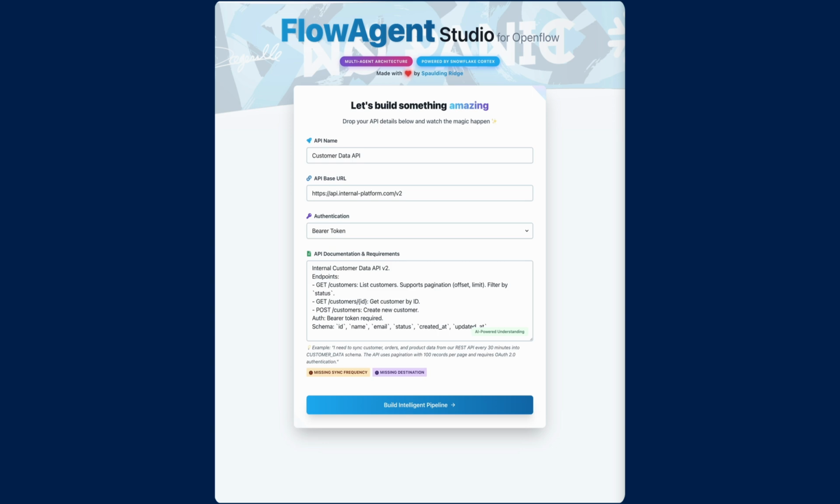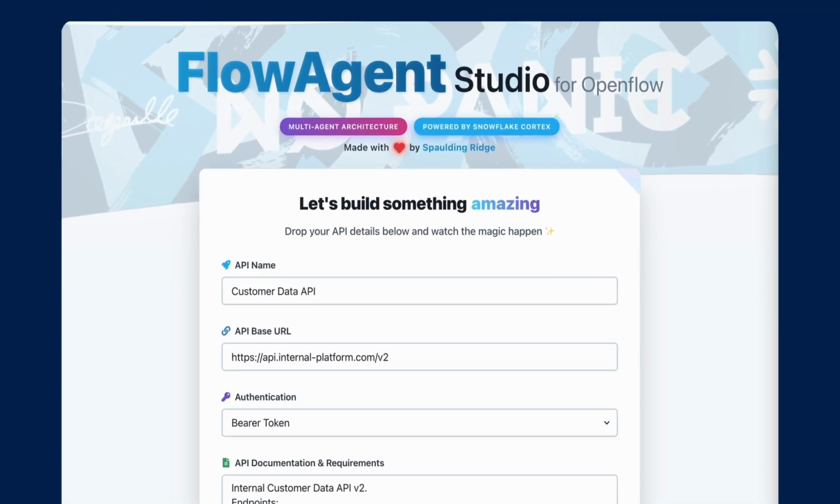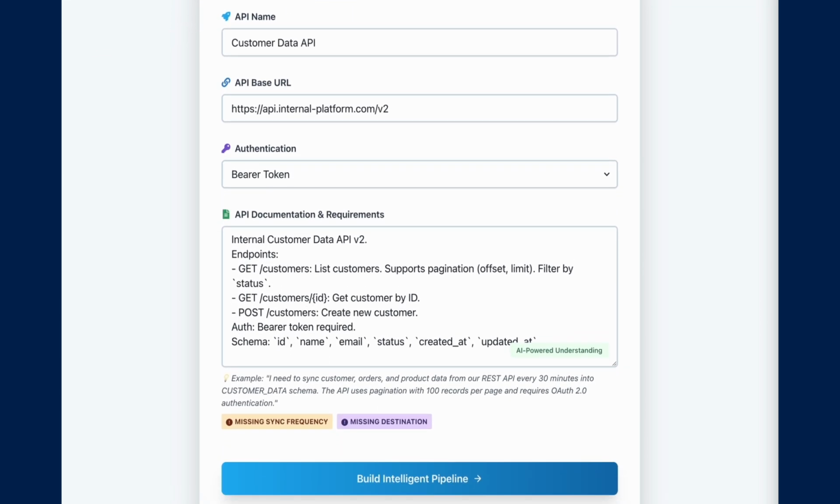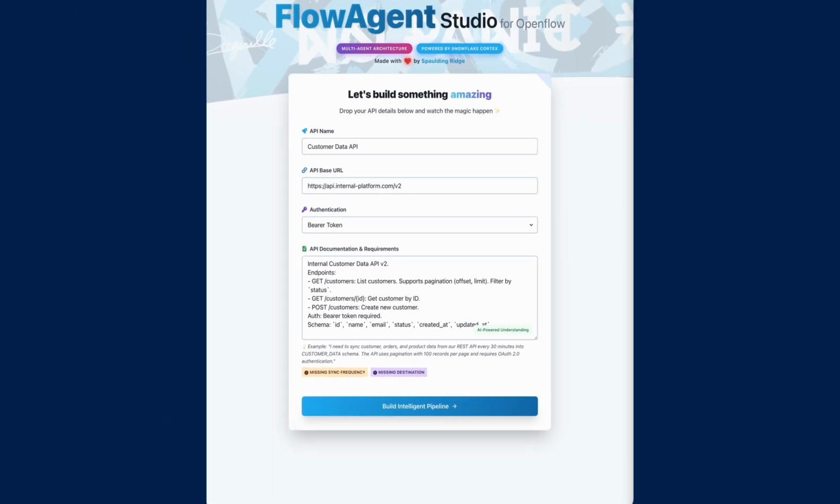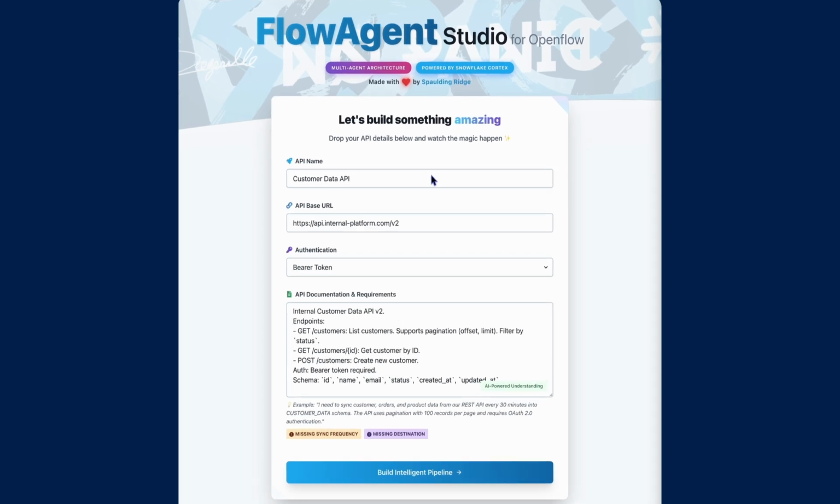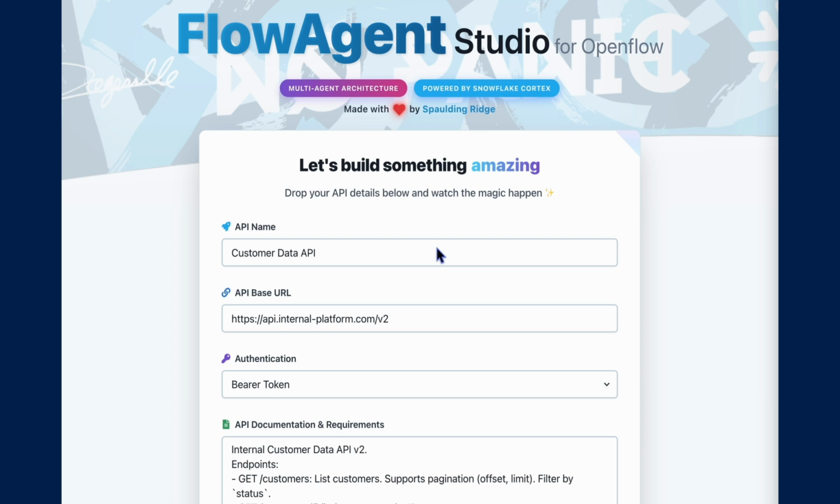Now watch this. This is FlowAgent Studio, powered by Snowflake Cortex AI with multiple specialized agents that have been trained. Notice the clean, intuitive interface, no complex menus or technical jargon. Here, I'll input requirements in plain English, just like talking to a colleague.